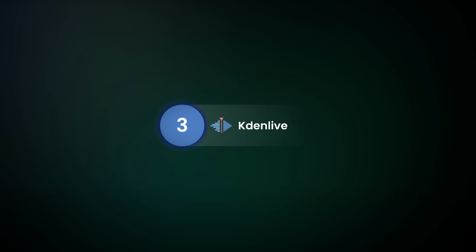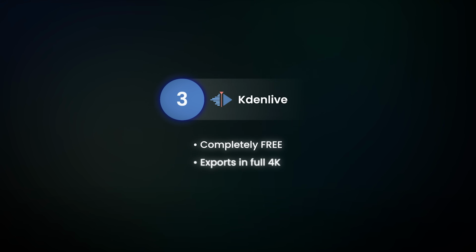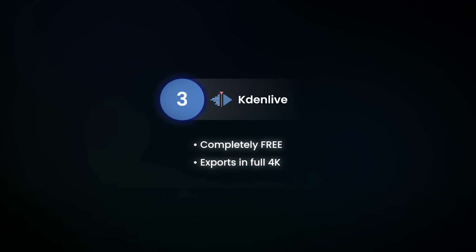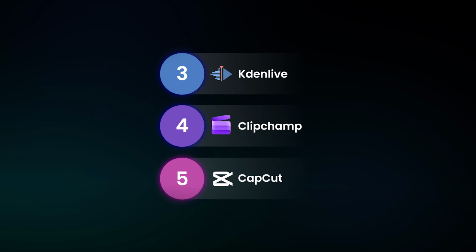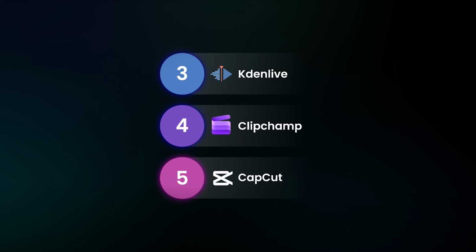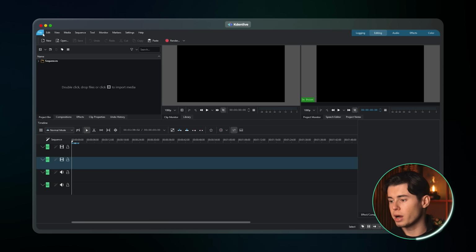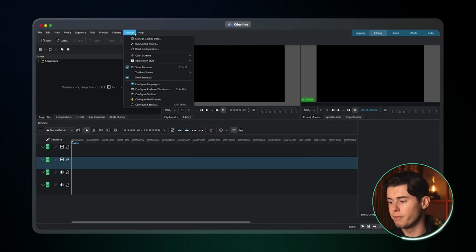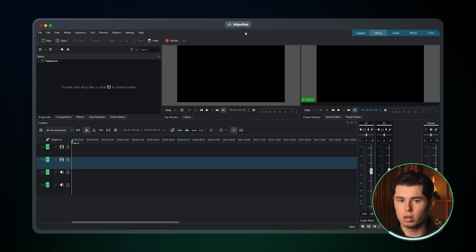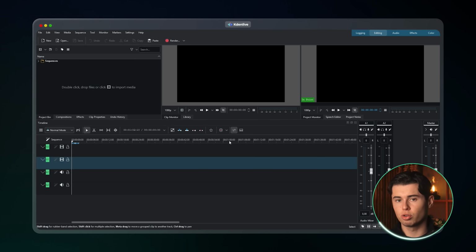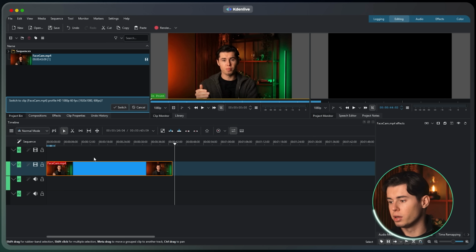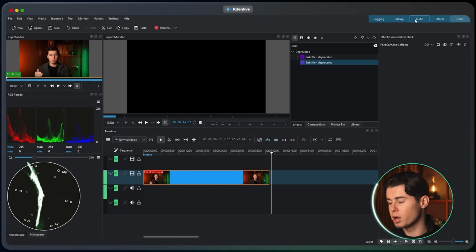Number 3 is Kdenlive, and this is where things start to get interesting. Kdenlive is completely free and exports in full 4K with no restrictions, placing it ahead of other options like CapCut and Clipchamp for long-form YouTube content. The interface looks more like a professional editing software, which can feel intimidating at first, but once you spend some time getting familiar with where things are, it starts to feel natural. The timeline works the way you'd expect, and you can do everything from basic cuts to more advanced stuff like color correction and audio mixing.